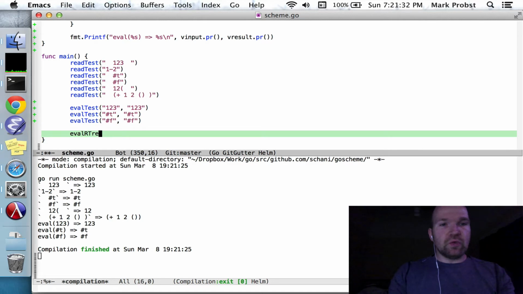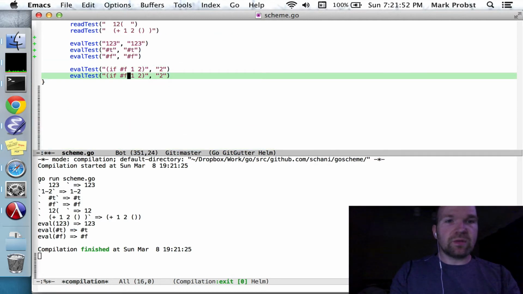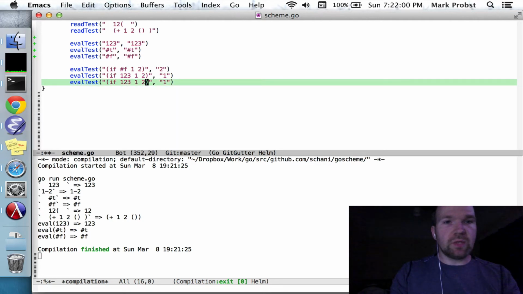So we should be able to do if false, then 1 else 2, and that should be 2. If, let's not do true, let's do something else. If 1, 2, 3, then 1 else 2, and it should be 1. And let's do another one. Let's do a nested one. Quote true, otherwise quote false, and this should return true.